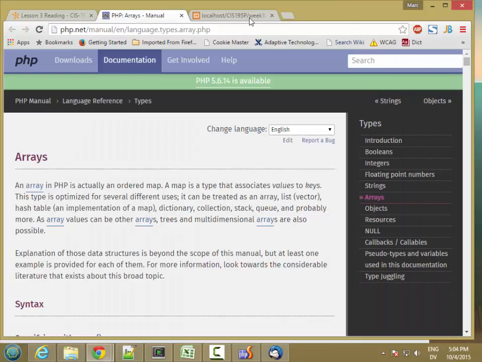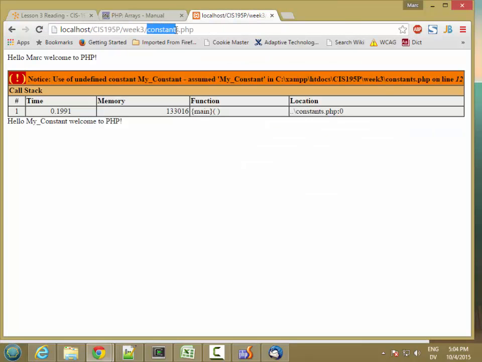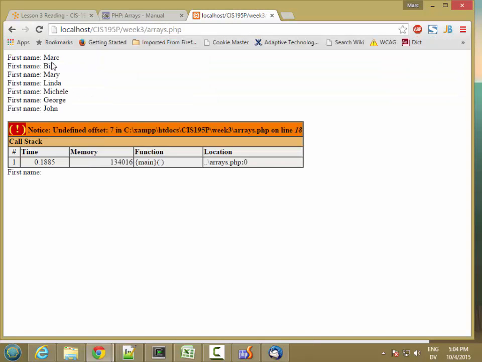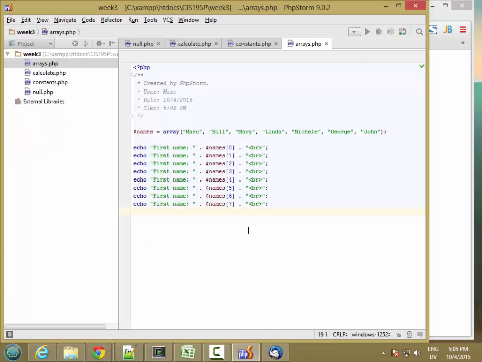So I'm going to go back to the browser and load arrays. So I see Mark, Bill, Mary, Linda, Michelle, George, John. And then I get an error when I try to access the 7th item in the array because there is no 7th item. So that's the first type of an array. It's an indexed array. It's really easy to add stuff to the end of an indexed array in PHP.